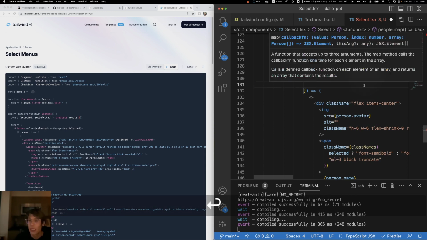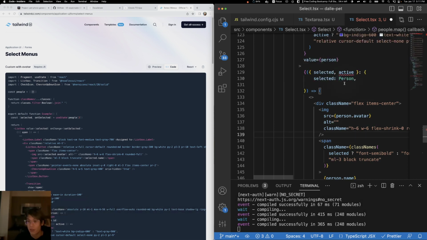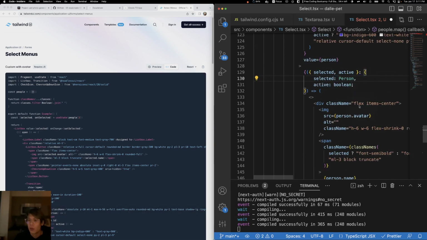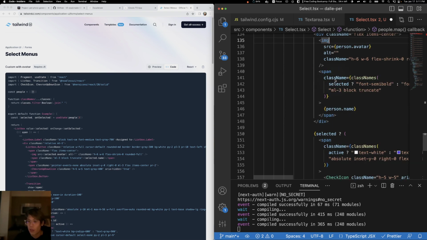Okay, so that's one out of the way. Now, once again, we have active, which is a Boolean. So active is Boolean. Cool. So yeah, okay, that works. That works for now. Let's keep going.